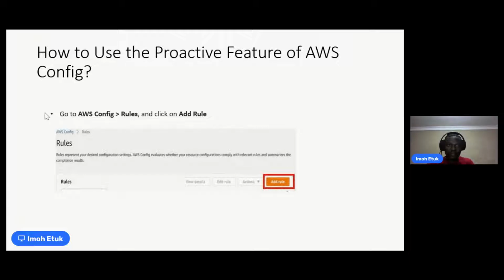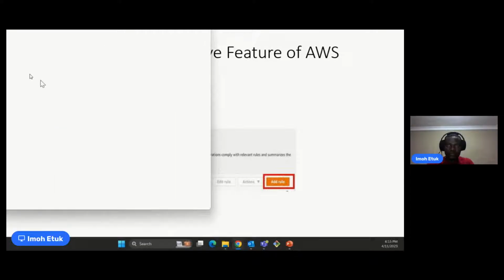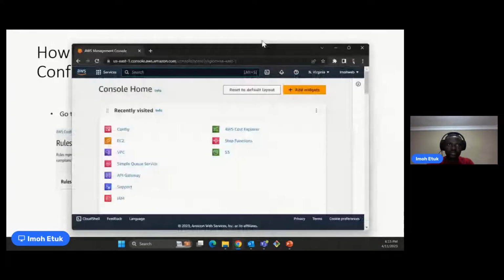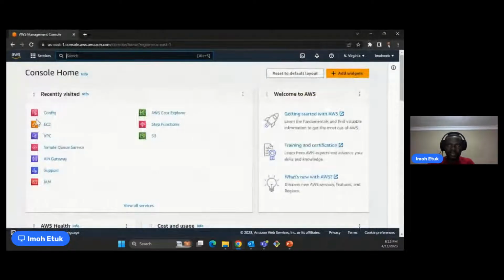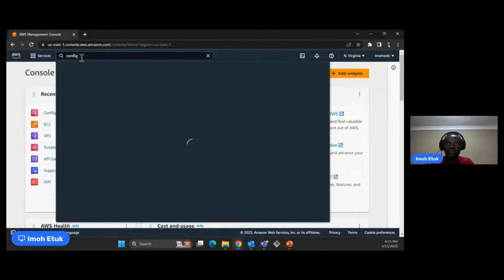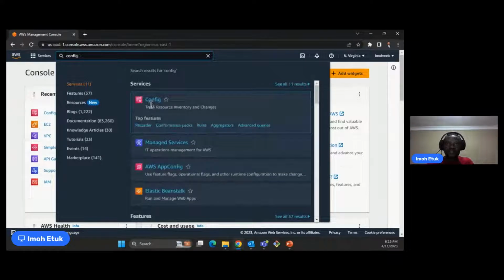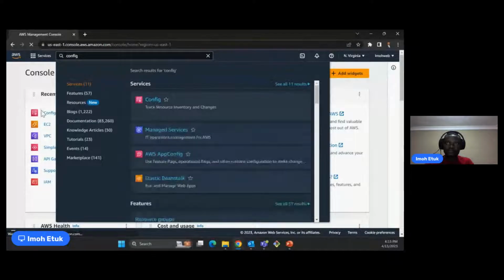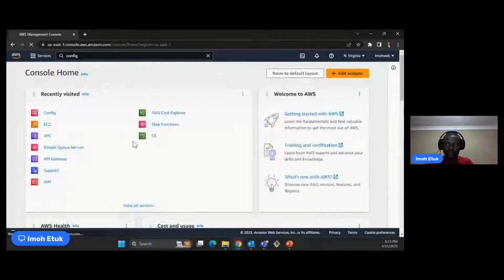So while we bring up the AWS Management Console through my browser, we have the console right there. I've already added Config among my recently visited resources. So what I'm going to do is click it, or if you cannot find it here, just search for Config here. This is it. So just click it. It will load up and open up for you.